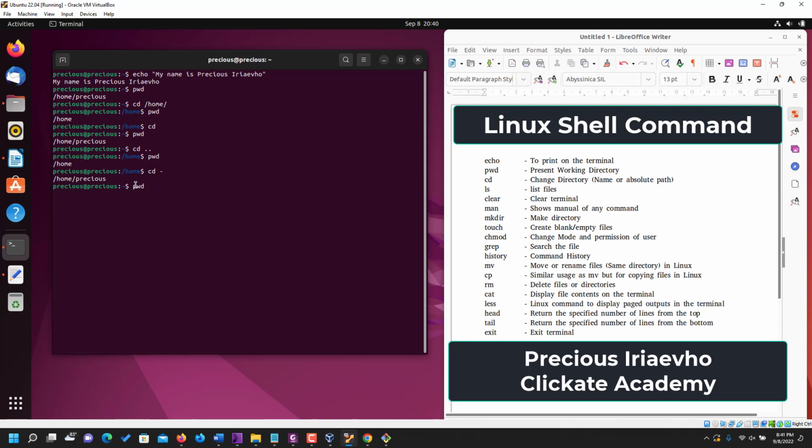Next is called the list files. The ls command or list file is going to show you every file inside of the folder that you are in currently. So let's do ls. ls, enter. As you can see, ls has listed all the files I have inside of my personal directory. I have the desktop, the documents, the downloads, the music, the pictures, the public, snap, templates, and videos.